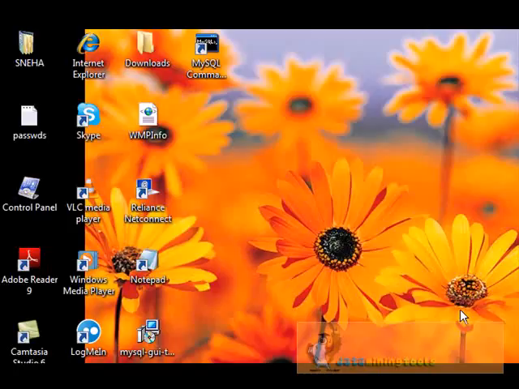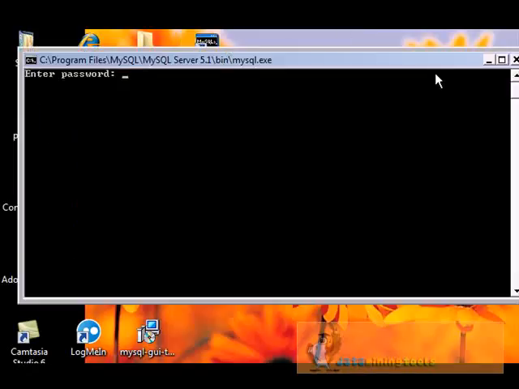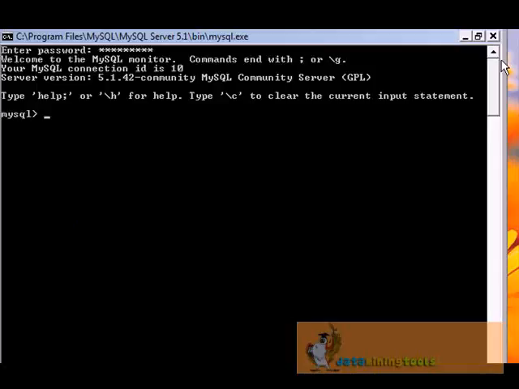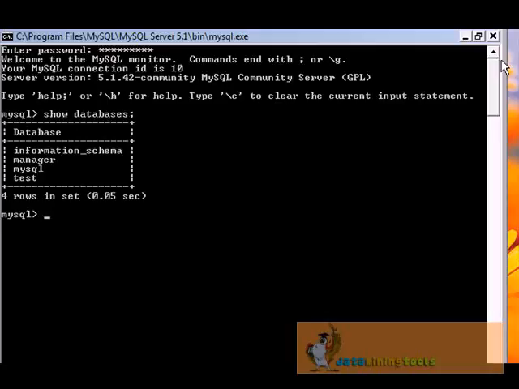Welcome to the tutorial. After successfully installing MySQL, let's now learn some of the basic queries in MySQL. So open the MySQL command prompt, enter your password, let's check out the available databases. So use command show databases. So we have these four databases here: Manager, MySQL, Test and Information Schema.